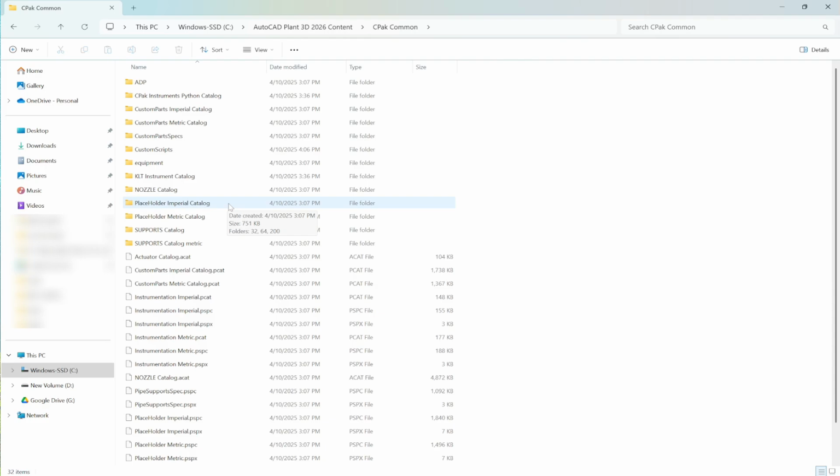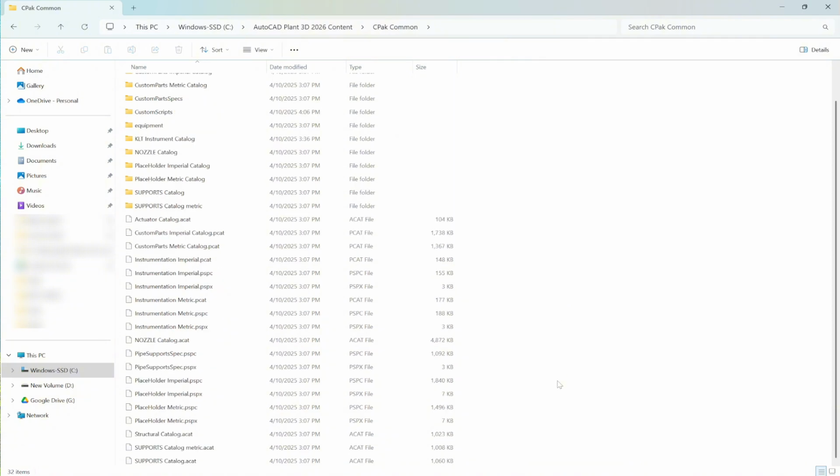Typically, spec files are project-specific. When you create a new project, Plant 3D copies the necessary spec files from the content folder on the C drive into the project directory. However, if you're working in a team or multi-user environment, it's better to store these specs and catalogs on a shared network drive. You can reconfigure your project settings to pull specs from a central location instead of the local machine. Using local files works fine for single-user projects, but in collaborative environments, a common network location ensures everyone is using the same, up-to-date data.